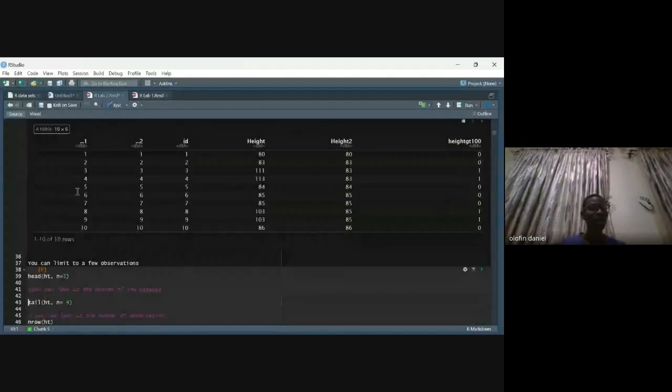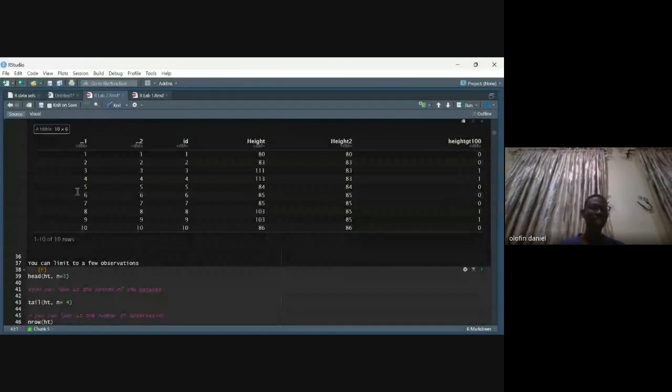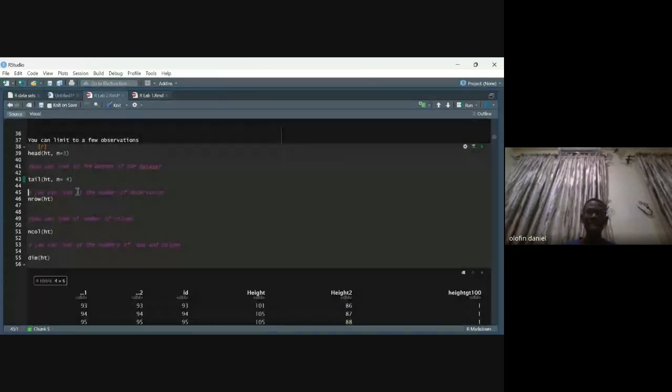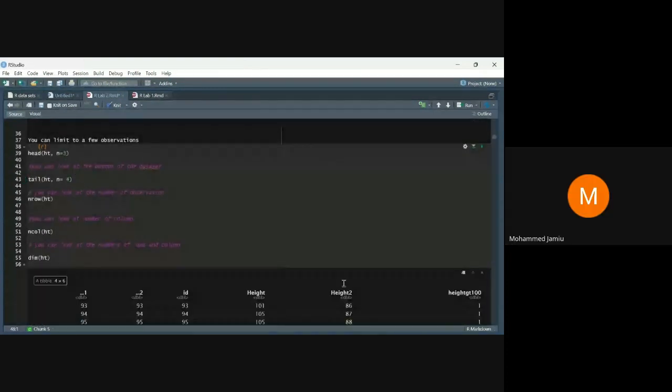You can look at the bottom of a data set as well, the last few observations, by using the function called tail. Put in your data set name and just run it. So these are the last 6.